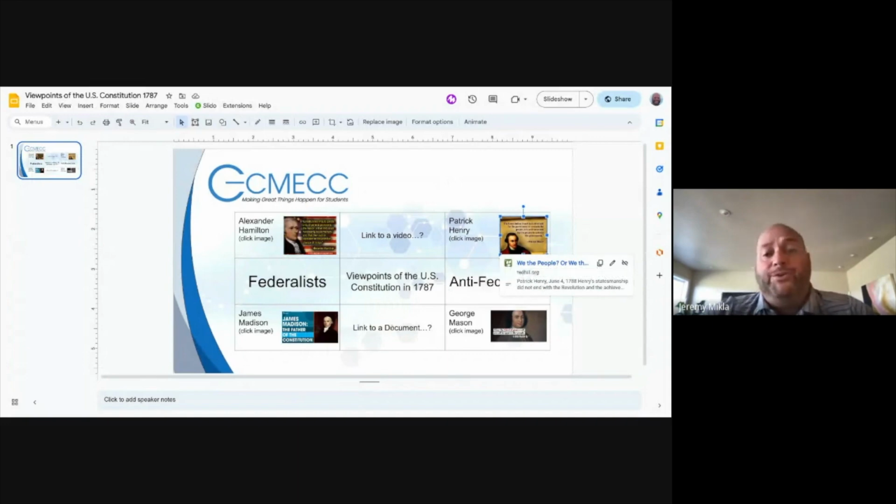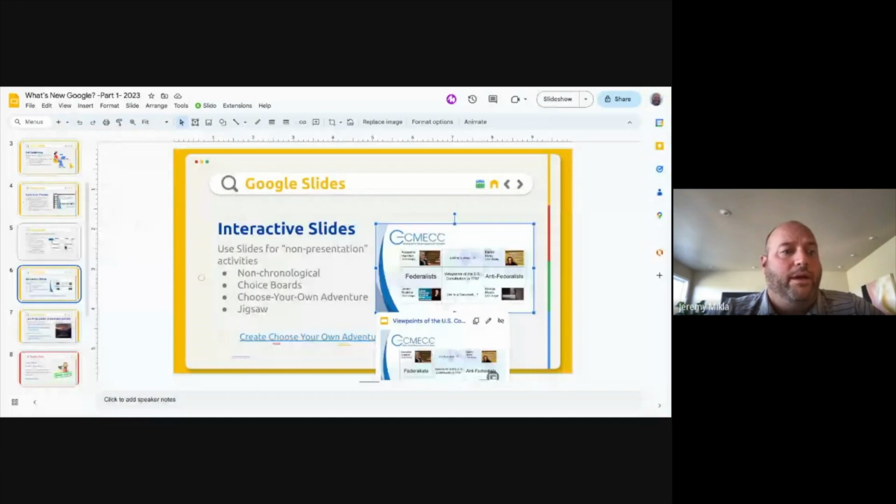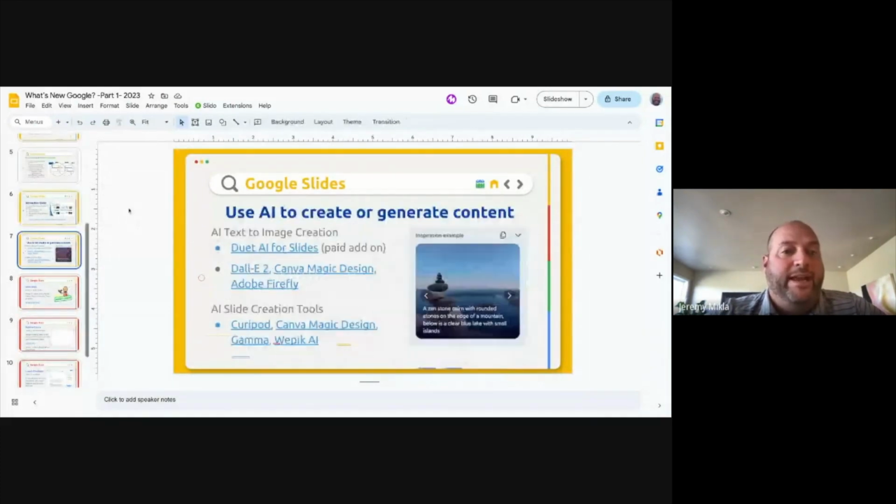You can also link it to a document. Maybe you have some sort of comparison chart that you're going to ask students to complete, and they can find all of these resources to complete that assignment from this one landing page that you have created and set up here. And it's not really a presentation, but allows students to be able to explore a little bit more independently.